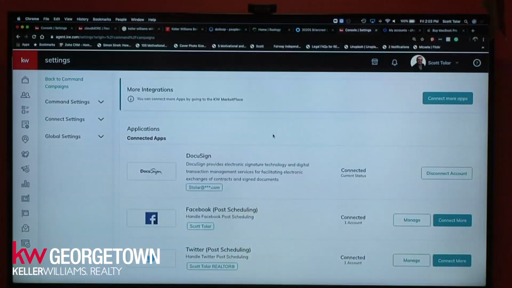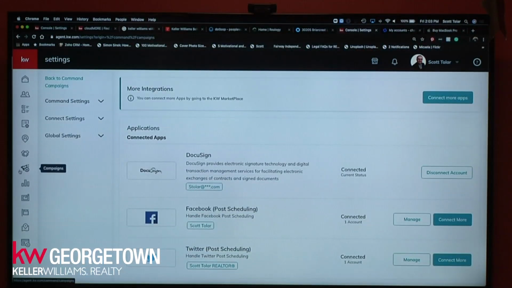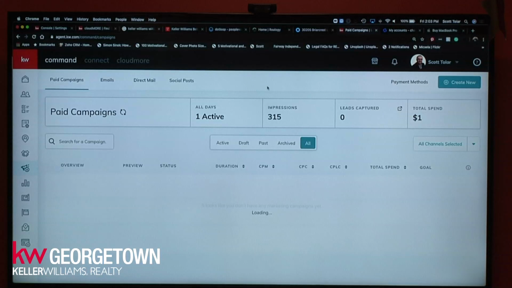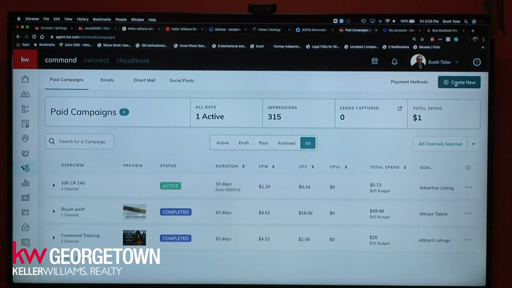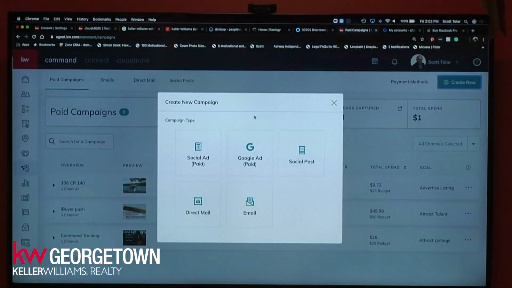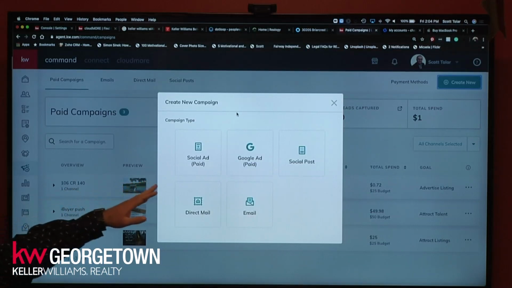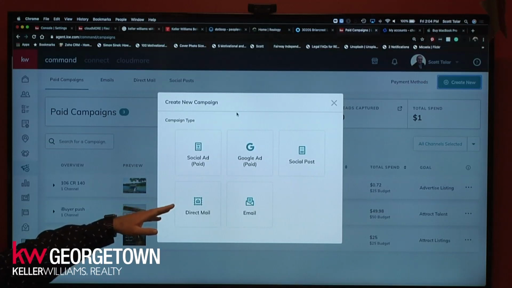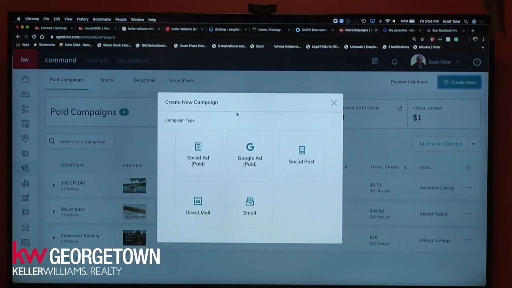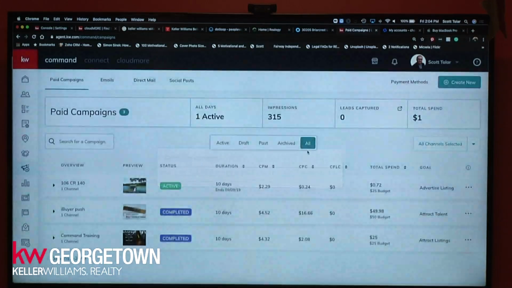Okay, DJ, were you able to get there? Perfect. All right, so then you're going to go into campaigns over here. And then up at the top on the right side of the screen, there's that button that says Create New. You'll push that button. Then it's going to ask you here, do you want a social ad, a Google ad paid, a social ad paid, just a social post, direct mail or email. Right now for the first one, we'll just go to social post because that one's free. Doesn't cost you anything to do that.